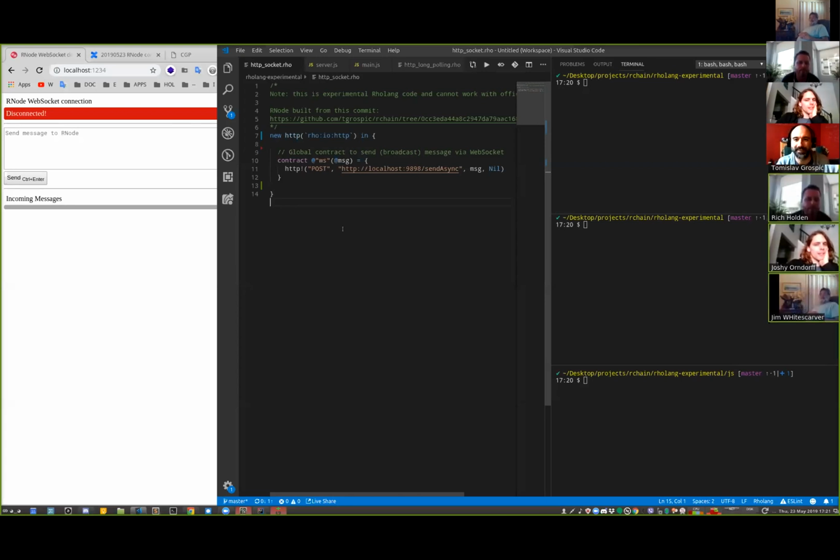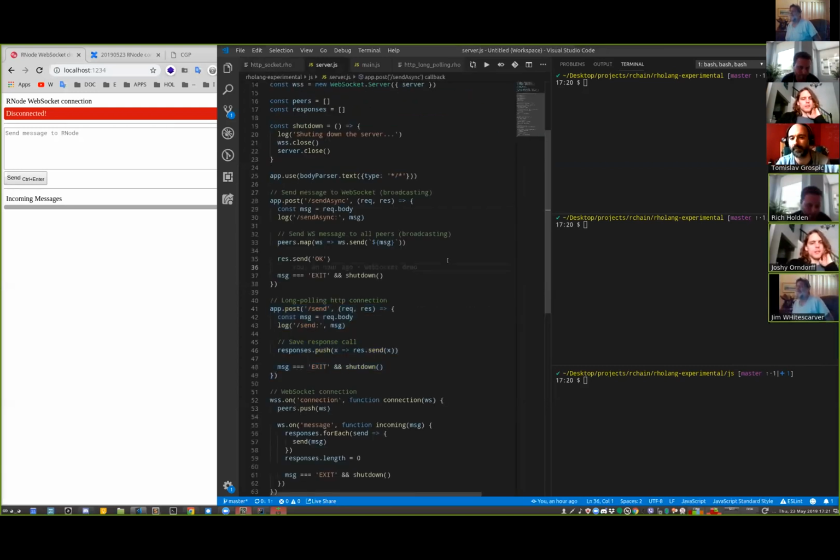Okay. So Thomas, you're going to show us your HTTP extensions to our node? Yes, exactly. So for this demo, I created this global contract. This is like a global name that I can send messages to the HTTP server that is written in Node.js.